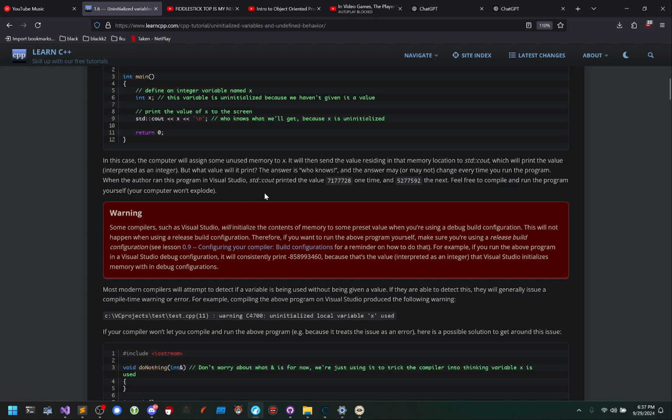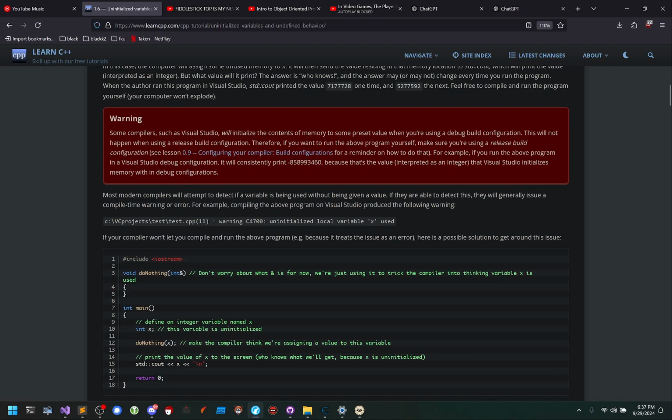When the author ran this program in Visual Studio, standard out printed the value 7177 one time, 5255 the next. Feel free to compile and run the program yourself. Some compilers, like Visual Studio, will initialize the contents of memory to some preset value when using a debug build configuration. This will not happen when using a release build configuration. Most modern compilers will attempt to detect if a variable is being used without being given a value. If they are able to detect this, they will generally issue a compile time warning or error. For example, compiling the above program, Visual Studio produced the following warning: uninitialized local variable x used. The compiler won't let you compile and run the above program, for example, because it treats the issue as an error. Here is a possible solution to get around this issue.